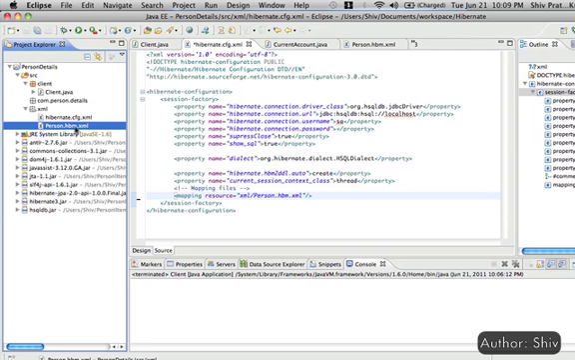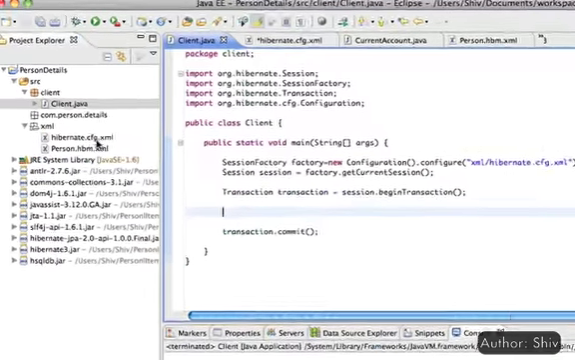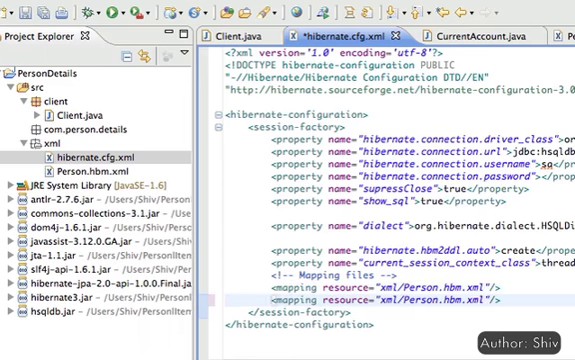For all the unidirectional and bidirectional entity association demos, I'm going to take the person details project as an example, where in case of all unidirectional demos, person is going to act as the main entity and the address is going to act as the associated one. You can make a separate mapping file for the address class. In that case, you need to map it in the Hibernate configuration file in the mapping resource element.